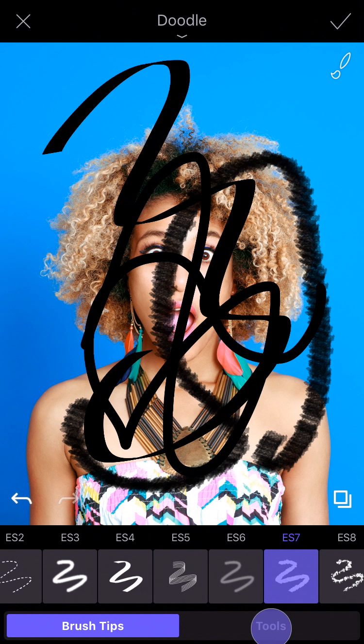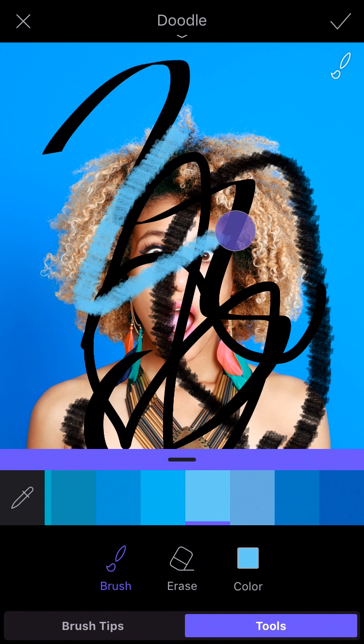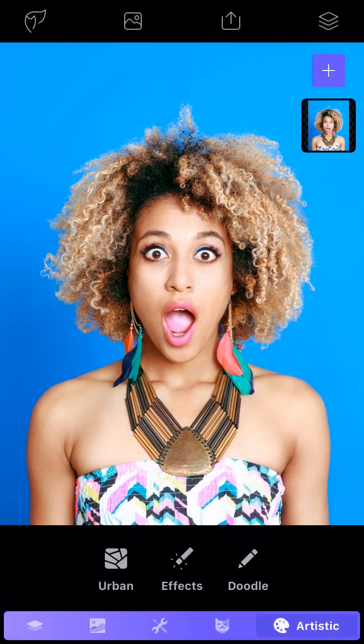And you can change the color. Very easy to use. And there you go, you just learned about artistic.